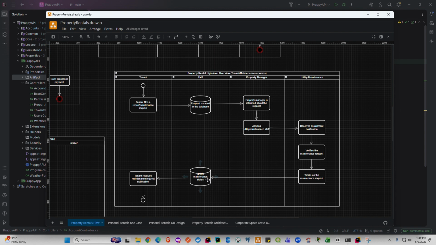And then after that, the property management software will update the maintenance status. And then last but not the least, the tenant receives the maintenance request notification whether the maintenance request that he or she requested is already finished or still ongoing. So yeah, that's it for the workflow for the tenant slash maintenance requests.